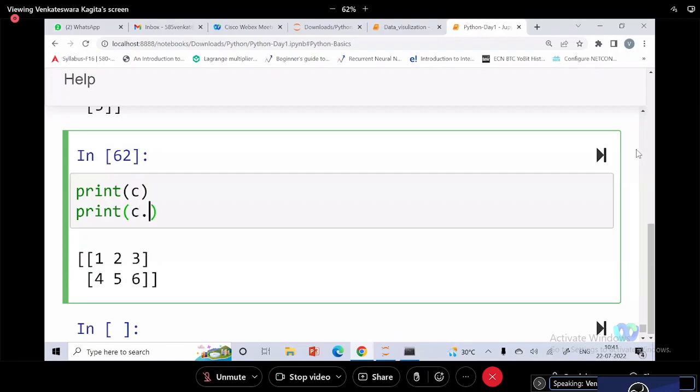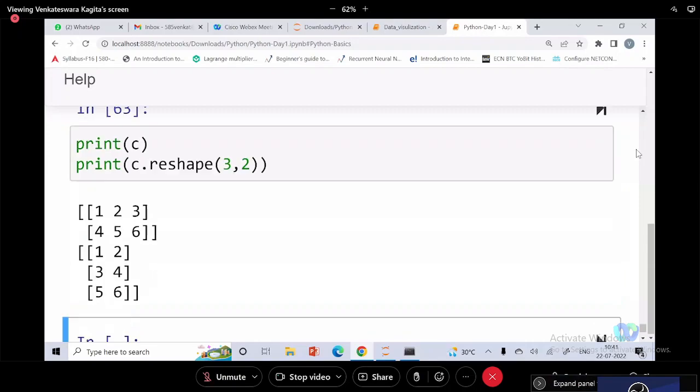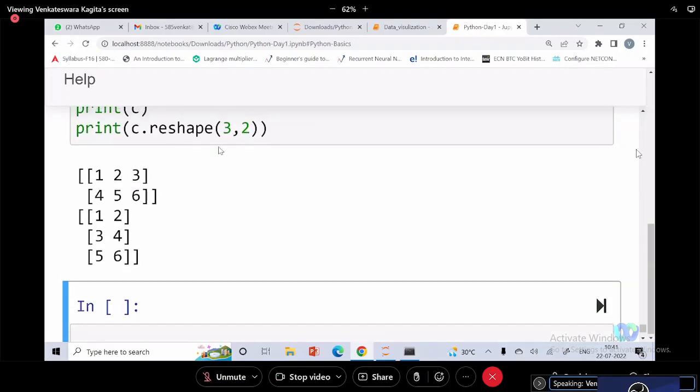So it just returns the reshaped value. It will not make changes to the original value. If you have to make changes to the original, you have to make an assignment operation. C equal to C dot reshape. So what should I pass here? 3 comma 2, right? See that it is converted to a 3 by 2 array.